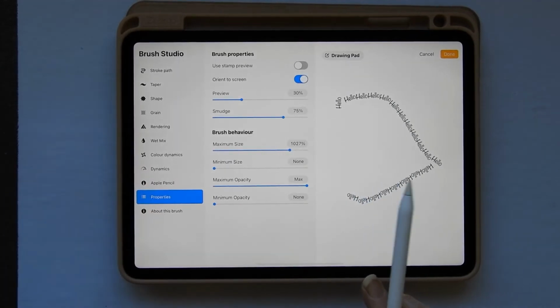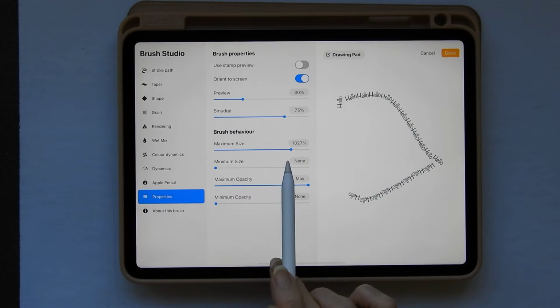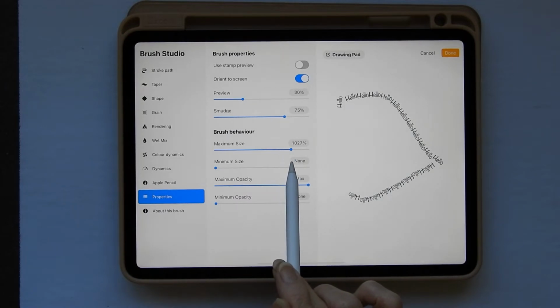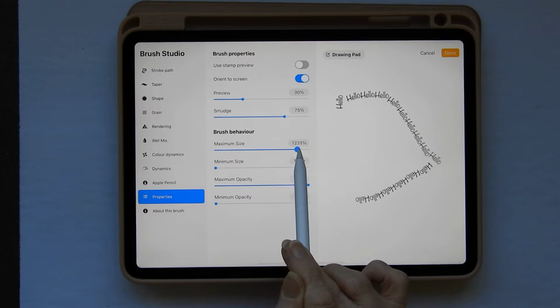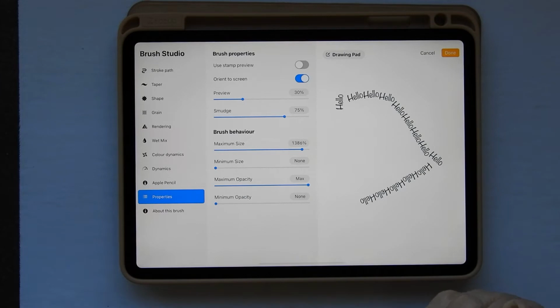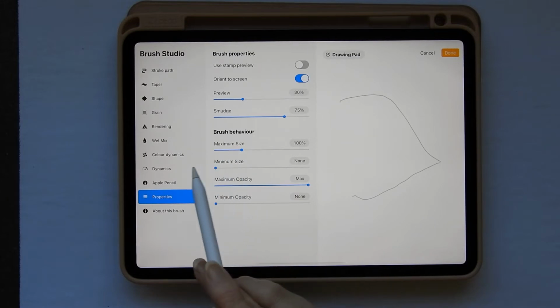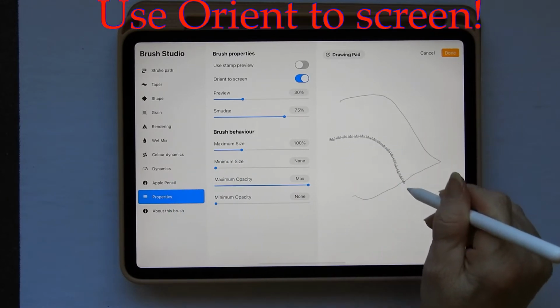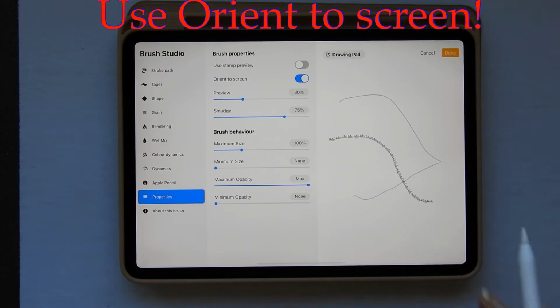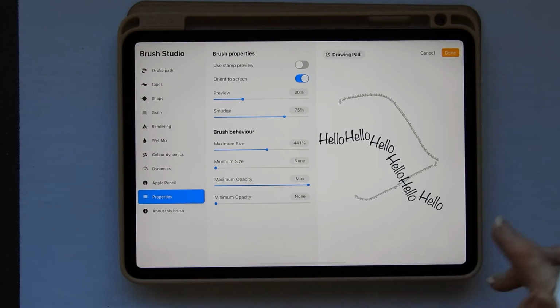Go to properties. This is where the main way of altering your brush size will take place. If you have this set right the way up to maximum, it will give you the biggest brush that you can make with the design that you have done. If you put it down to around 100%, it's going to be the size that you made it and no bigger. But if you do this, it can be made bigger. And you control that by the slider on your iPad when you're doing your design.